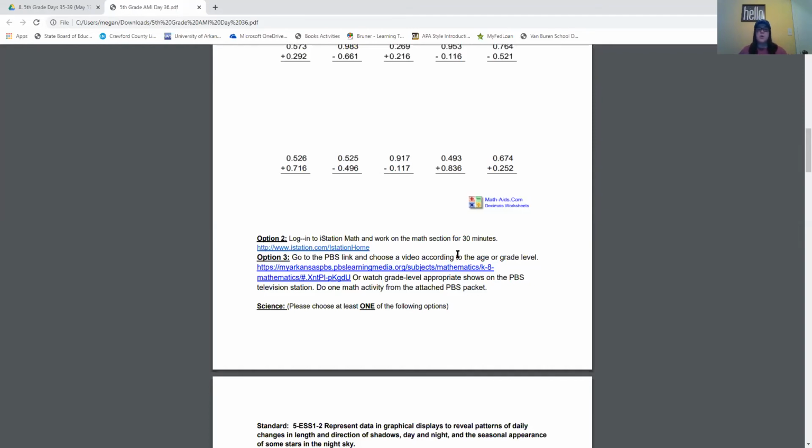So that's option 2, or you can do option 3, which is to always follow that My Arkansas PBS link. And today it will take you to the math section of the PBS AMI website. And at the top, you click filter by and select 5 for 5th grade, and you can watch any of those 5th grade math videos there on that website. Or if you have the PBS television station, you can watch any of those programs, or choose to do a math activity from that attached PBS packet on your actual physical AMI packet that you may have picked up at school. So that's option 3.